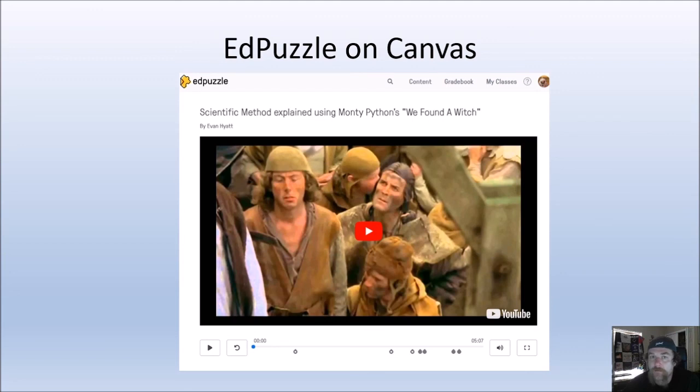The last thing that I've got for you guys, a little Ed puzzle where you go over the different steps of the scientific method using one of my favorite movies of all time, and that is Monty Python and the Quest for the Holy Grail.